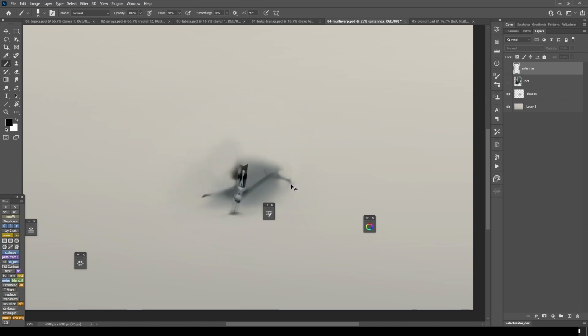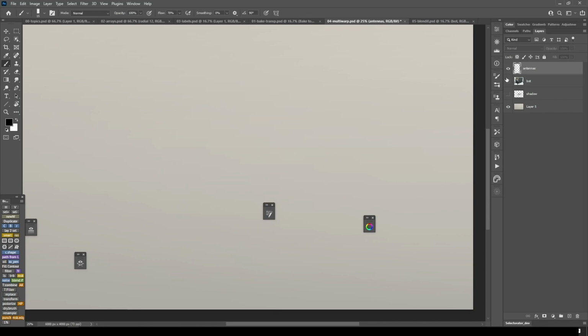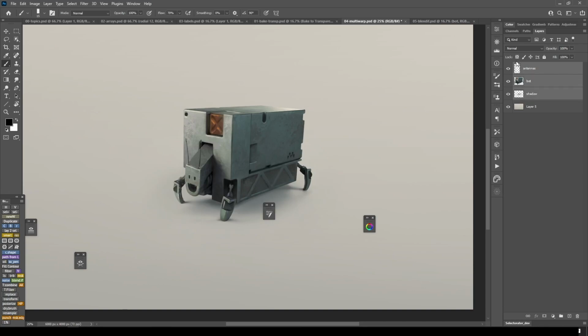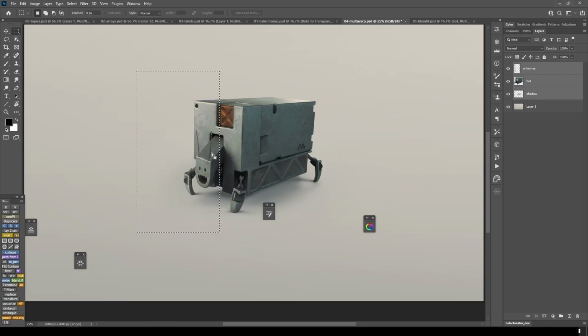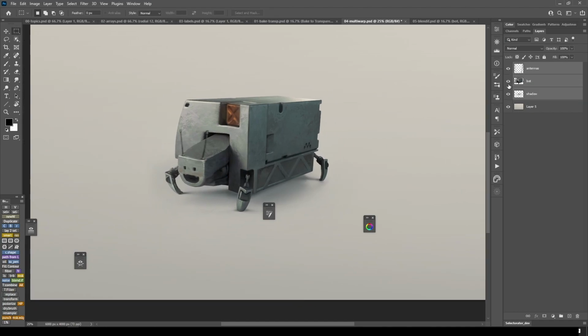This also works with selection. So if I just undo all the beautiful things I did, if I select my layers with, for example, this part, because this includes shadow, antenna, and the thing. Okay, let me do something like this. Okay, so now I have my antenna, I have my bot, and I have my shadow.